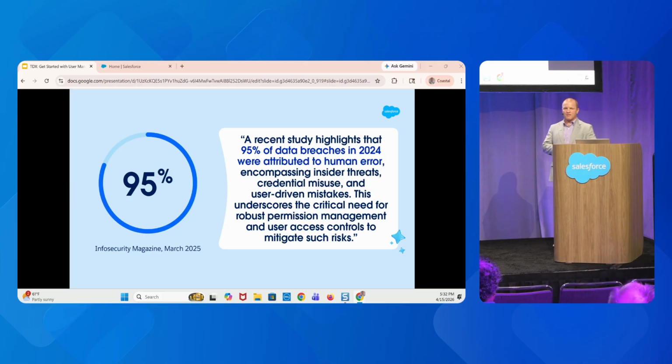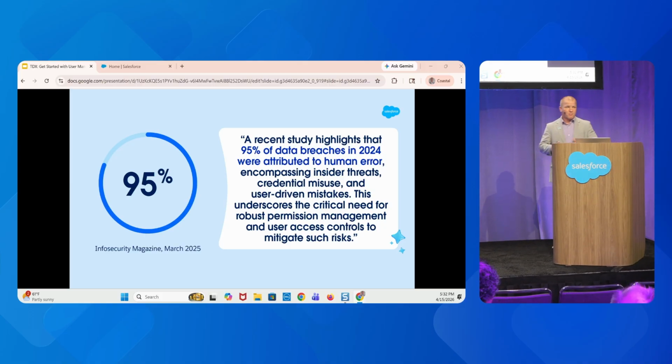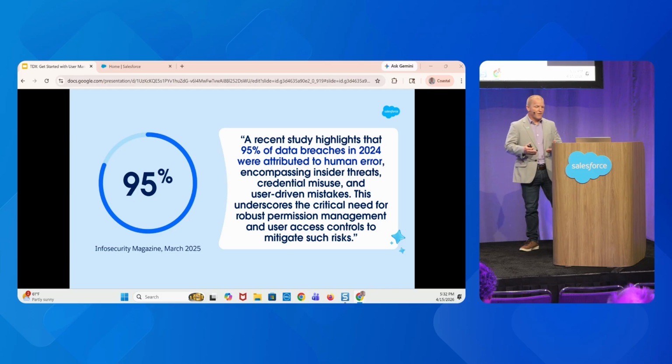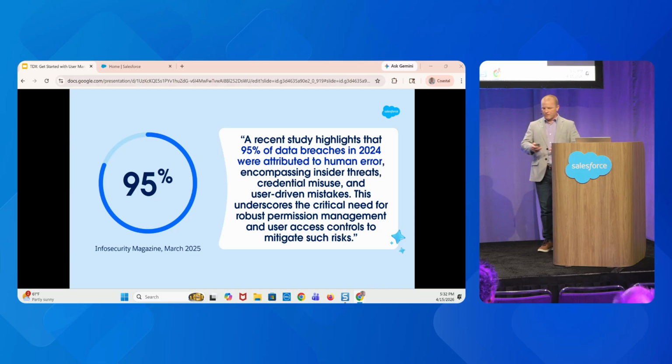Too many manual assignments, no standardized processes around user management, and no clear audit trail. So everything we're going to talk about today goes back to that audit trail. Who has access to what? Why do they have that access? So this is what we're here to solve and talk about today.